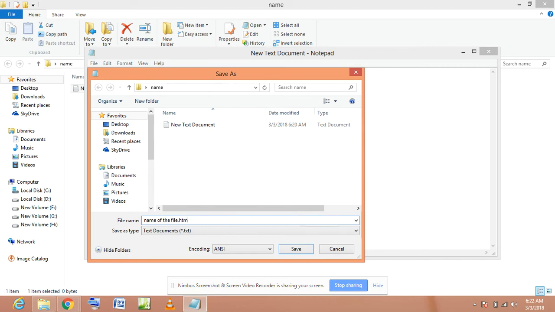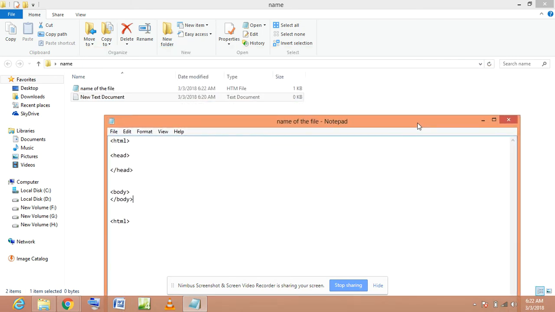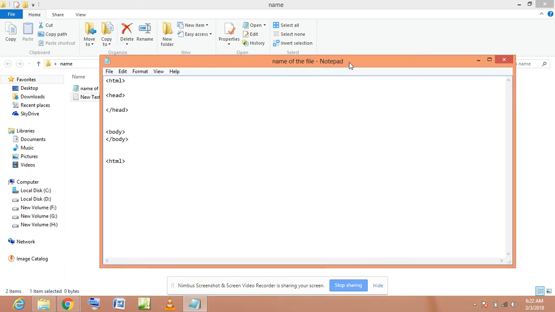Then after that, .html. And in the save as type, click on the arrow, select all files. Then click save. So when you click save, you can see it is saved as an HTML file. So this is a basic HTML file.